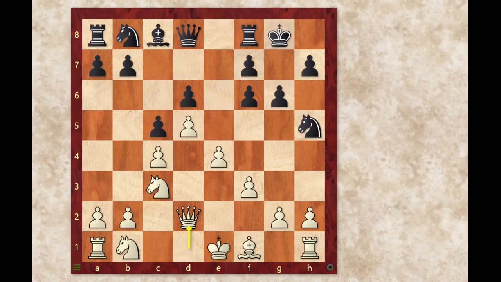Queen d2. So the queen just looks at these dark squares. Good move. f5 as planned. White takes. Bishop takes. And now a double attack. A pawn attacks the bishop and knight at the same time. But this does not win white any material.